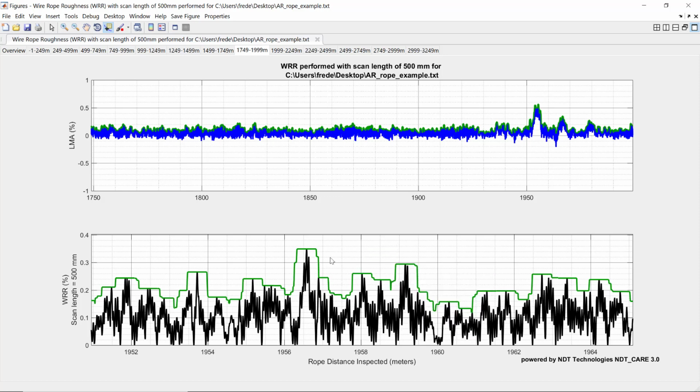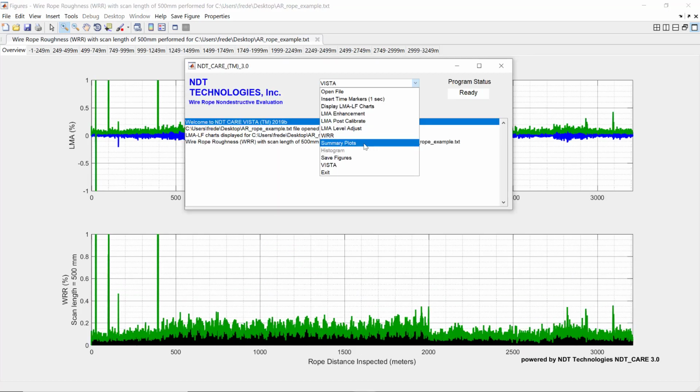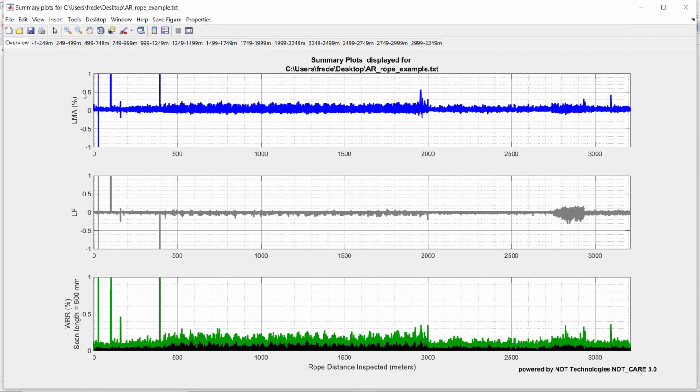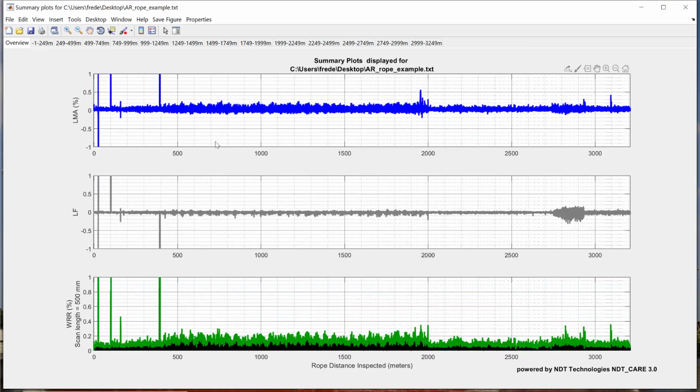And again, if I want to reset this, I just go back to my zoom and double-click. We can now look at summary plots. You can see that the summary plots are plotted LMA, LF, and WRR based on the settings that we have previously set. Next, from the drop-down, we can select histogram. This brings us back to the summary plots.